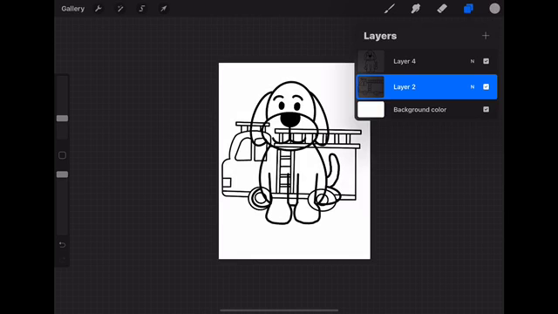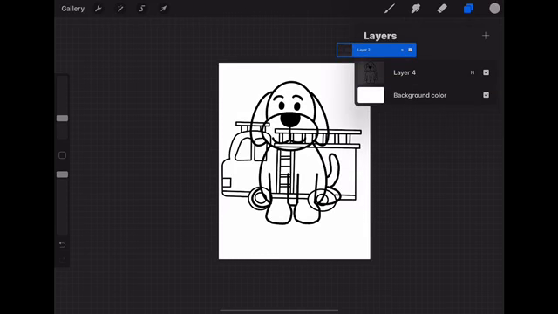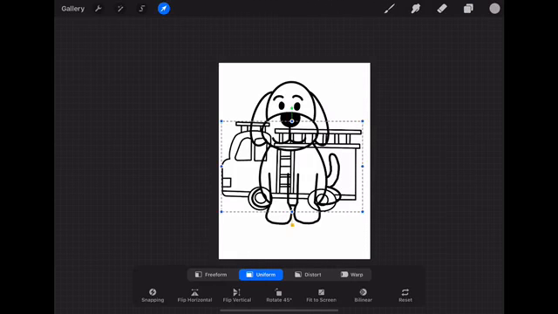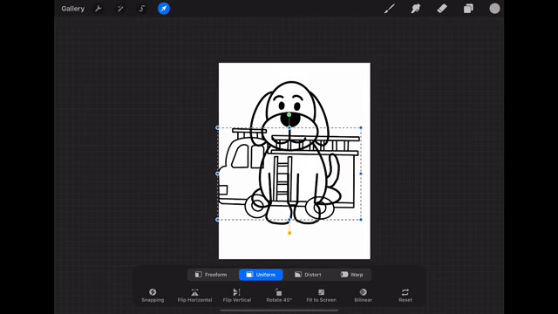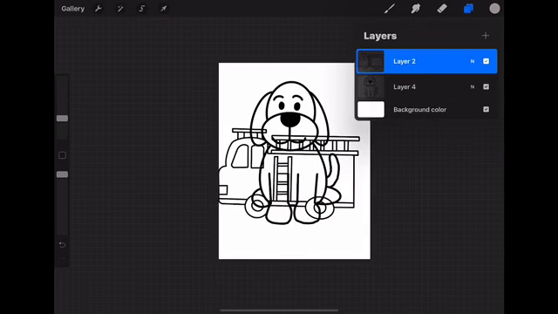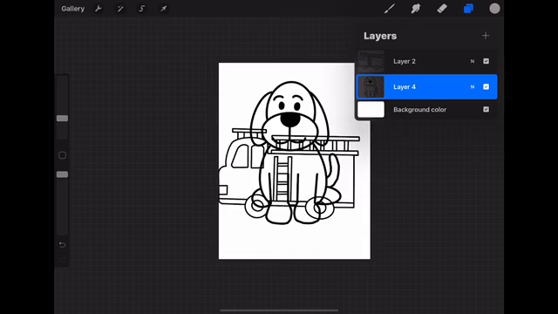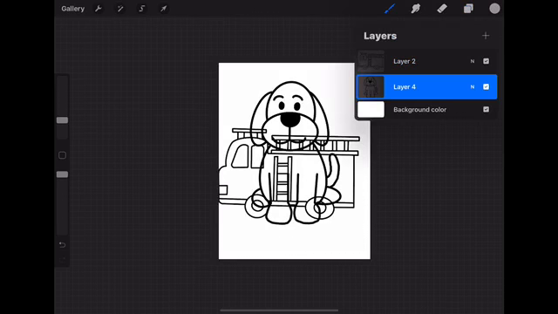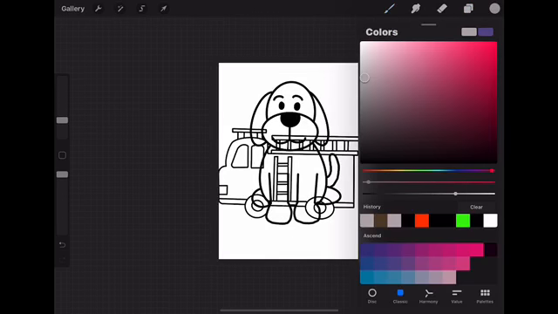Whatever image you want to be on top of the other needs to be on top in the list. So I want my fire truck to be on top of the dog. So I'm going to tap that layer, drag it, and put it over the dog layer. So now when I move it, it'll be on top when I erase. So I'm going to go to my dog layer, since it's going to be behind the fire truck. And just like last time, since it's going to be behind.